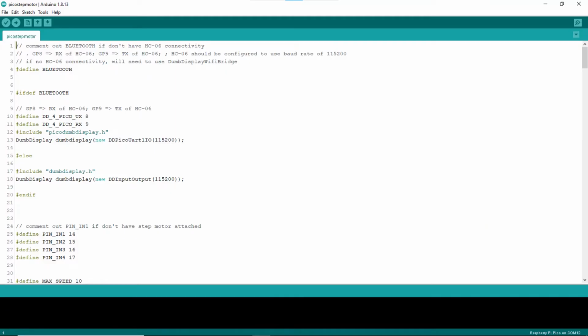Now, let's review the sketch. Line 4 defines the macro, BLUETOOTH. In case connecting Bluetooth module like HC06 to connect to DumbDisplay Android app is not feasible at the moment, you can comment out line 4. If the macro BLUETOOTH is defined, lines 10 to 13 declare the DumbDisplay object, setting it to use Bluetooth connectivity with Raspberry Pi Pico's UART1.